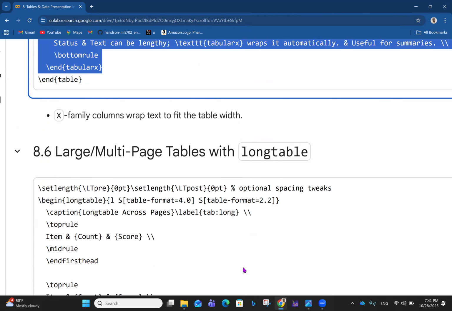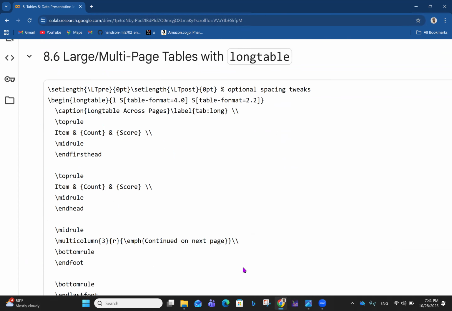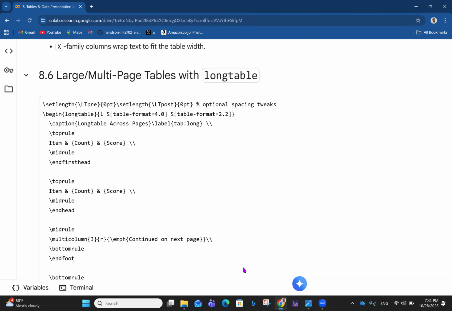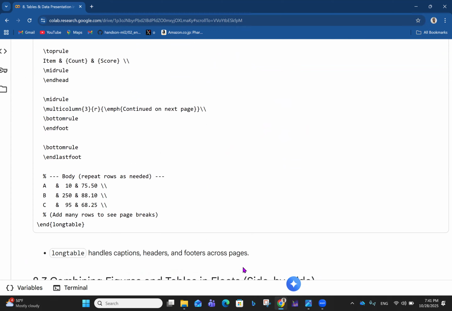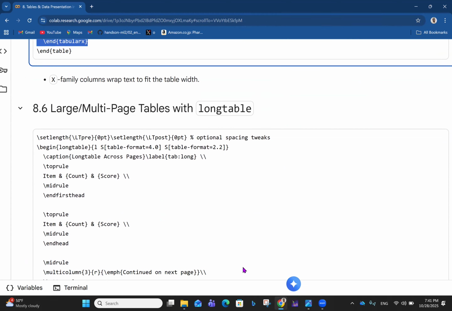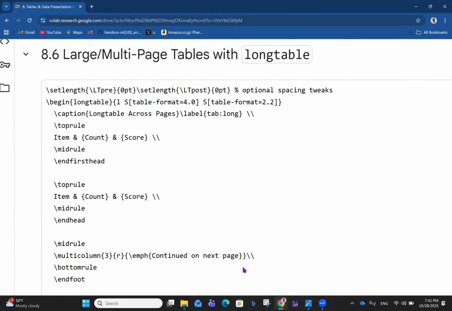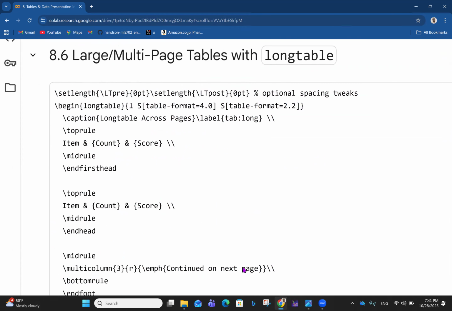Okay. So in Microsoft Excel, for instance, there's text wrapping, so any table that has very lengthy words can be broken down into several lines in such a way that the table is still nicely in place. So we have large or multi-page tables with long tables. If you want tables that span different pages, you use longtable.